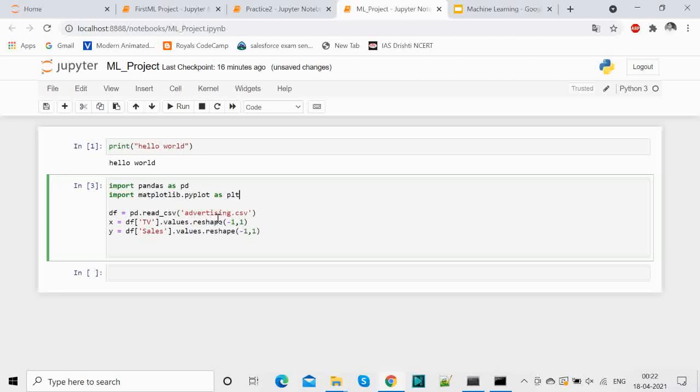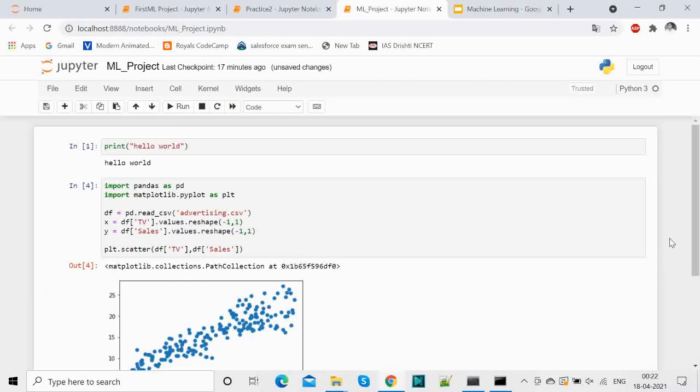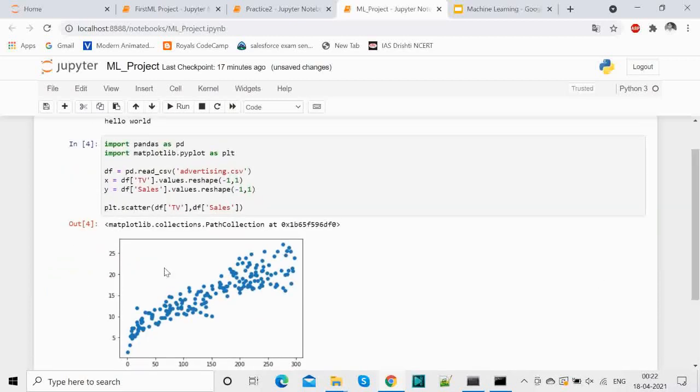So what this line does is it will help you plot graphs, okay. You will see just now that plt.scatter will give us a scatter plot, with TV on the x-axis and sales on the y-axis. Just run this and you will have a scatter plot over here, okay. So this is a scatter plot.